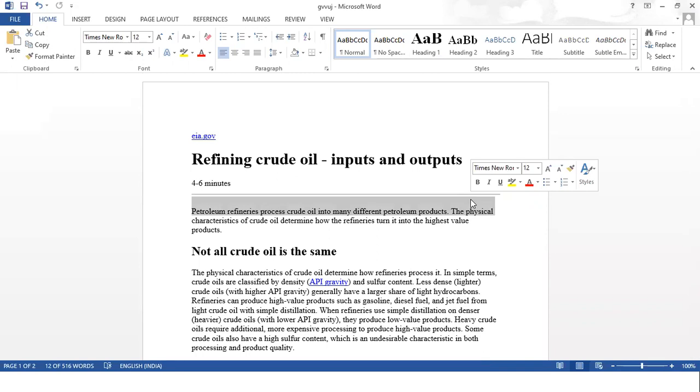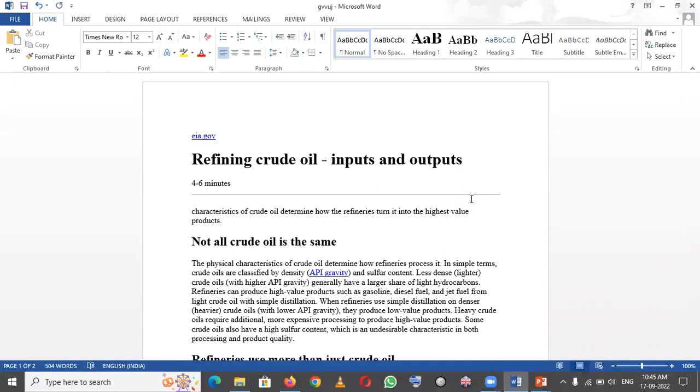The second one is to press the delete key. You can simply press the delete key on your keyboard, and the words will be deleted, or you can also press backspace on your keyboard. So that's how you can simply delete text in your Word document. The next one we saw is find and replace.